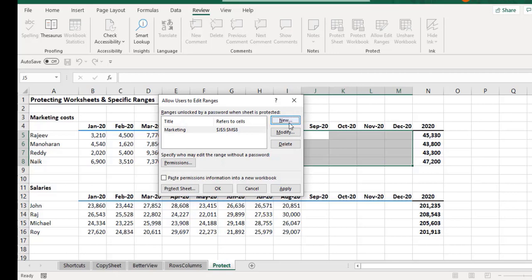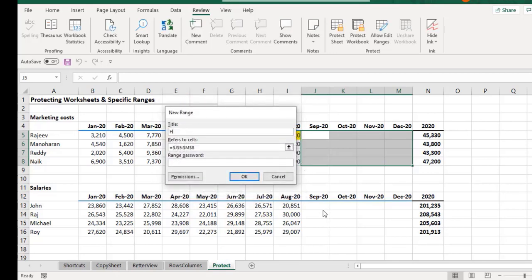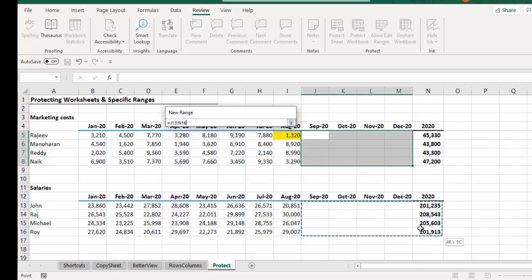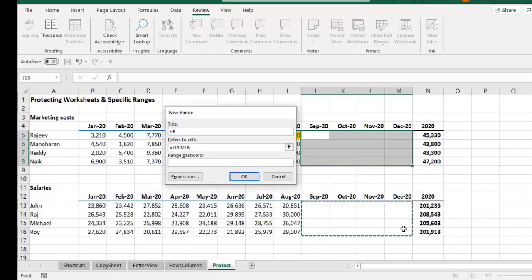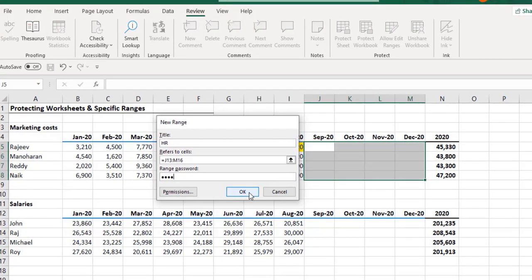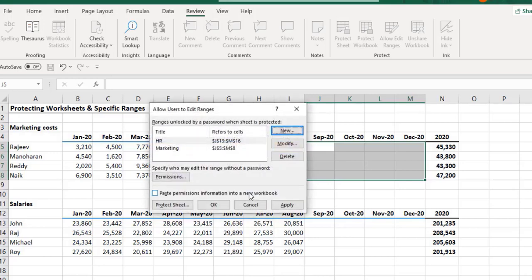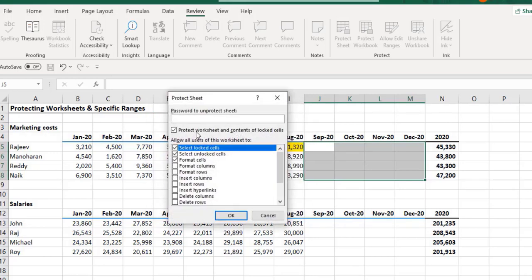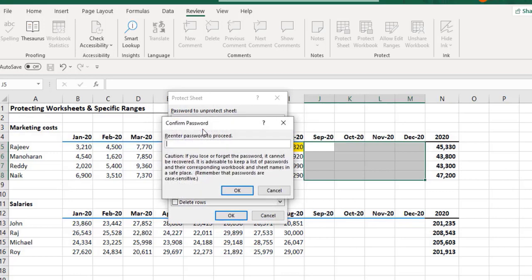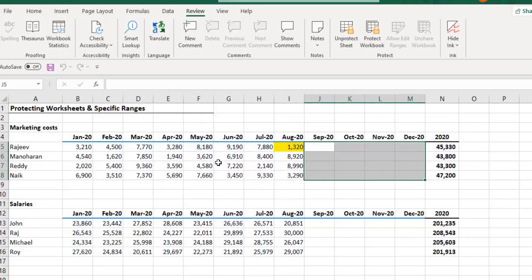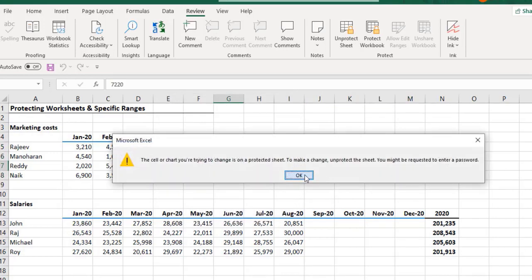We shall give password for another range of cells by clicking on the New button. We shall give title and by clicking in the Refers to Cells, we shall select the new range of cells in the sheet. We shall give password for this range. Then we shall click on the Protect Sheet button in the Allow Users to Edit Range window and give a password to lock the sheet.